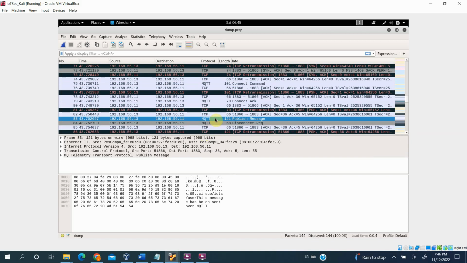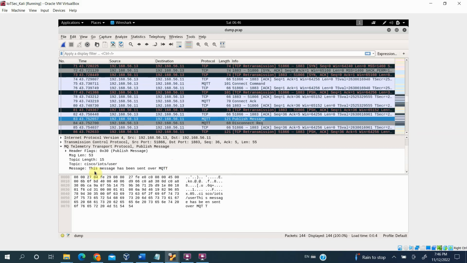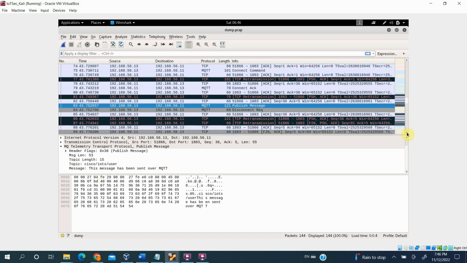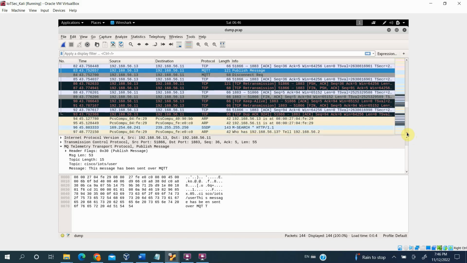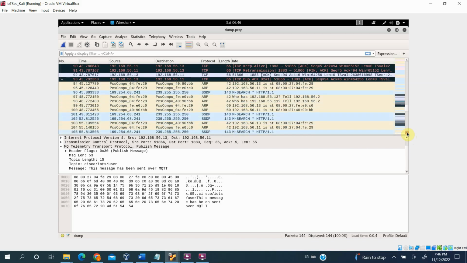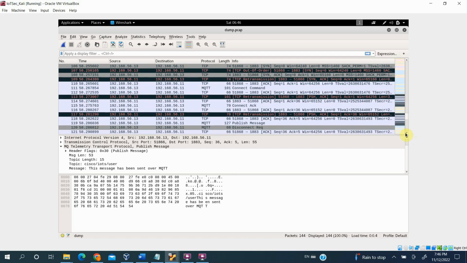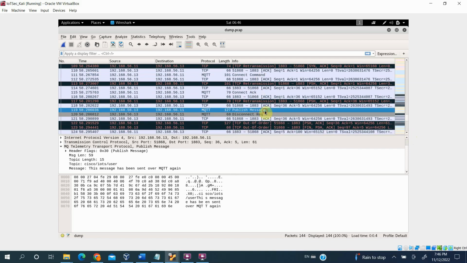This is what we are looking for, right? What is the publish message? Click next. You can see this message has been sent over MQTT. This is the first one that we sent. So we move on. We sent that again, right? Remember, we have sent the whole message again. So we continue: connect command, acknowledge the connection, publish message, MQTT again. So this is a great way to look at capturing. What we call a man-in-the-middle attack: capture information that's sent over.